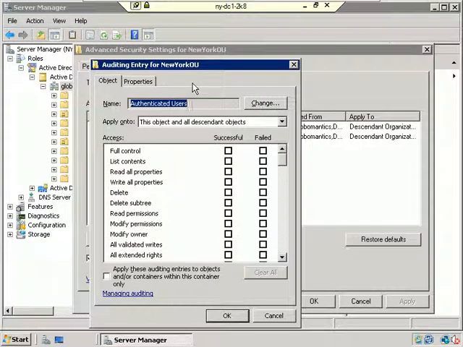So now what we're going to do is decide where and how we're going to apply this particular auditing entry. Now we could apply it for this object and all descendant objects. I want you to keep in mind that all descendant objects means all of the other stuff inside of the New York OU, including all the OUs for computers, the users, all of that good stuff. So this particular setting is going to be just fine because it's going to track all the stuff inside of and to this organizational unit.